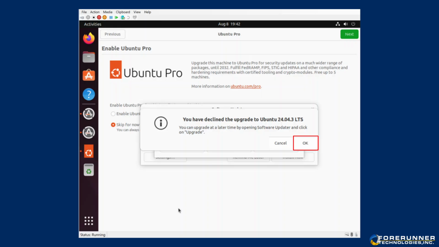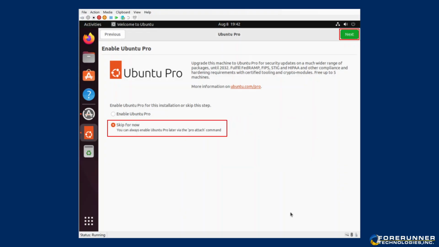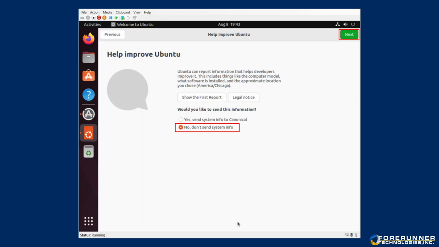Yes, we will confirm that we decline upgrading to Ubuntu 2404. We will skip professional services for Ubuntu because we are not interested in that right now. We won't send system info to improve Ubuntu. We are not interested in that right now.